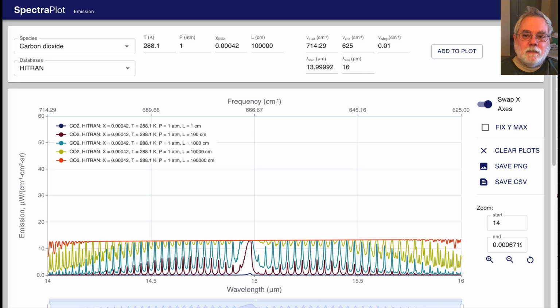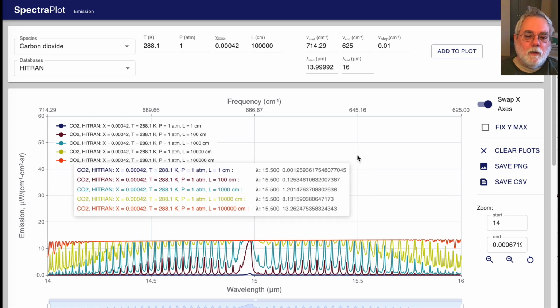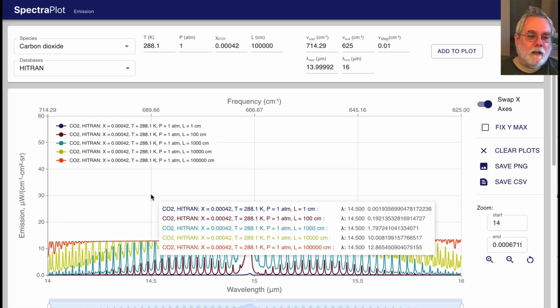Now, there is a pesky issue to be addressed. If we use the cursor, we will see that this red line has positive slope. The value at 15.5 microns is higher than at 14.5 microns. Positive slope. But we know that it should be lower for the wavelength form of blackbody spectrum at this temperature.